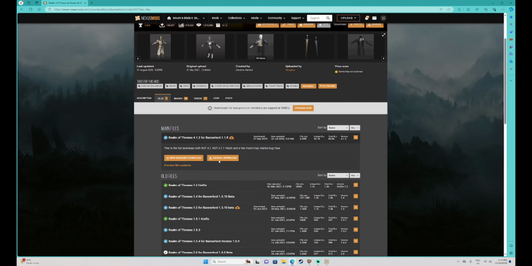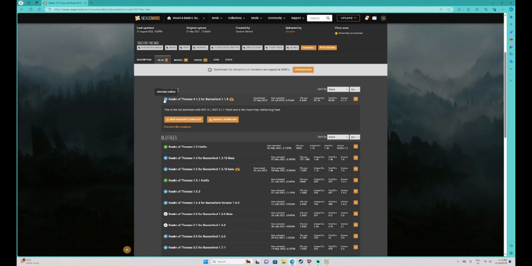We'll go into our files. Now we'll see this is Realm of Thrones version 4.1.2 for Bannerlord 1.1.5, right? Now, what this means, I'm not trying to pick on people, but a lot of people don't quite see this part, they just see this. They just assume it'll work with their version.